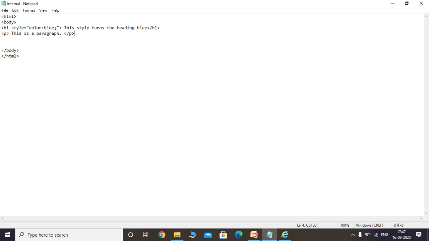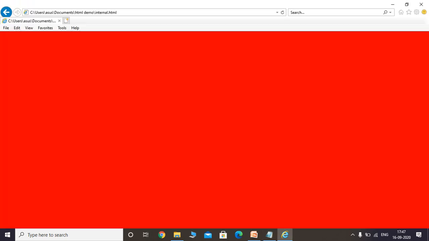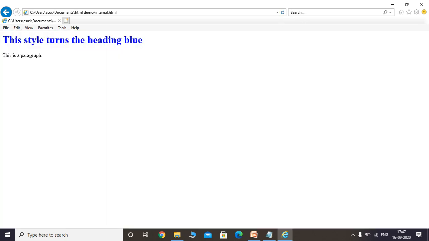So I'll save my notepad. I have saved the notepad again, and I'll go to the browser and refresh it. If you have made a new notepad, you again have to browse it here, open it, and view the style. So see students, this is the second inline style, how you can do it. You can see here the output of inline style, it is in blue color.